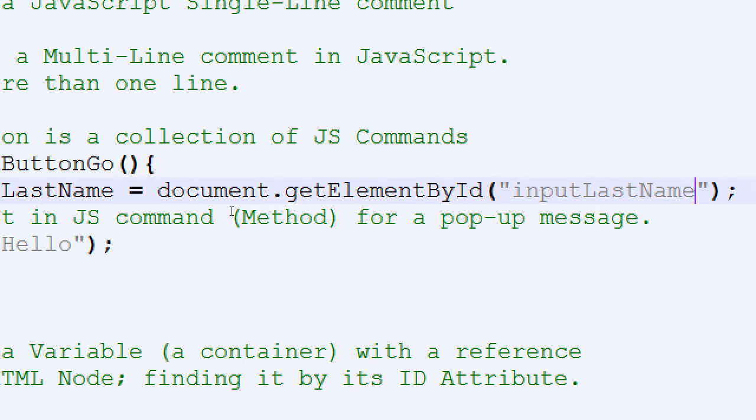Okay, so this is basically saying, take the thing on the right and put it into the thing on the left, assignment operator. Go find an element with an ID of input last name, put it into the last name. Well, a couple of things here. Those don't have IDs, they have names. So we need to add an ID in a moment.